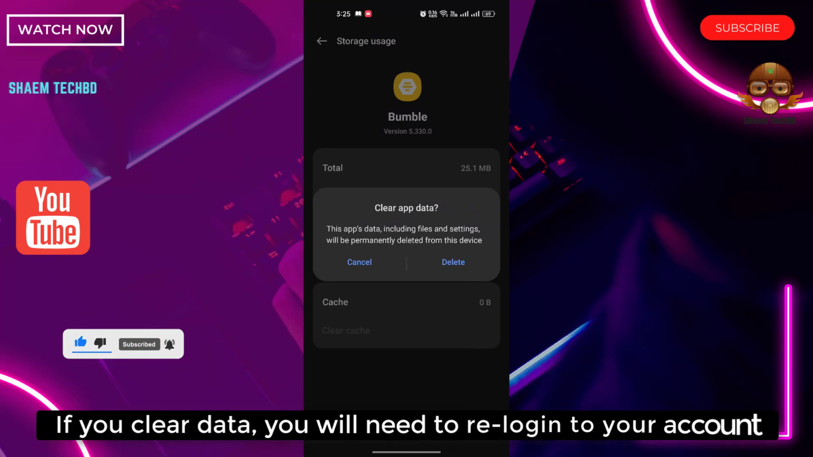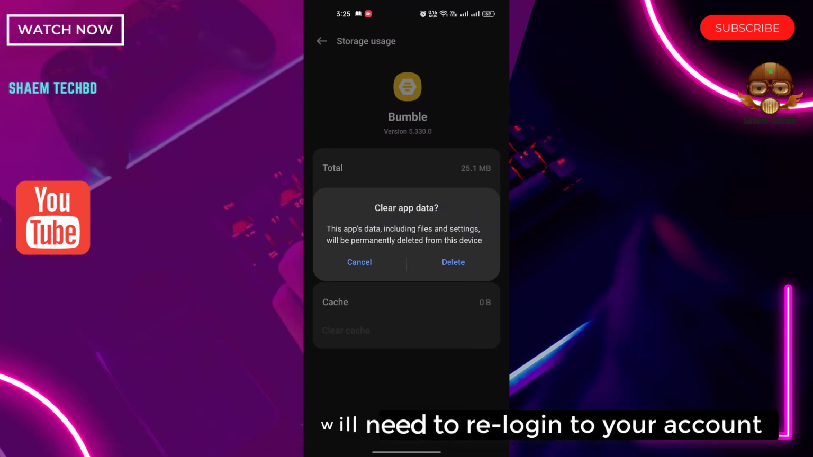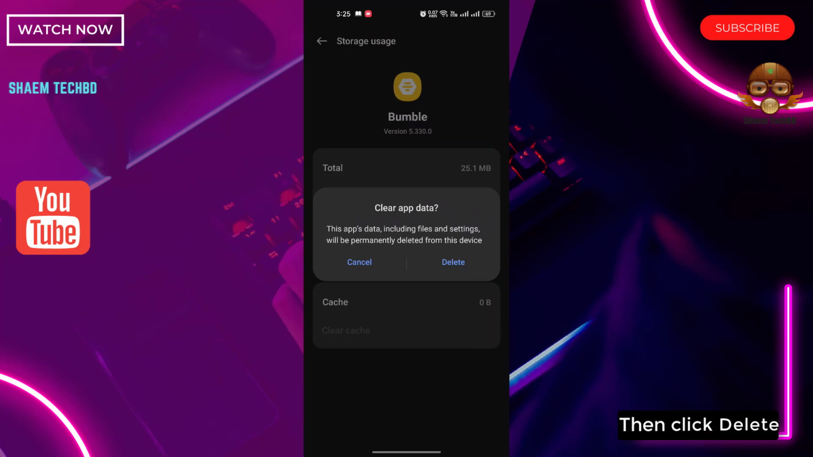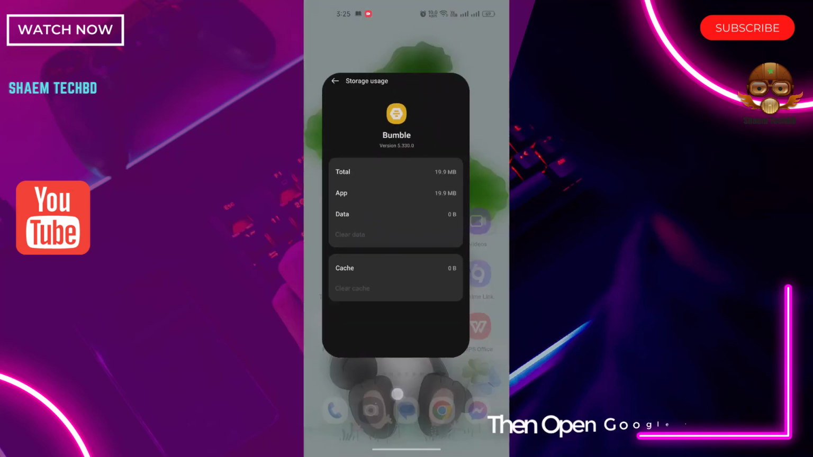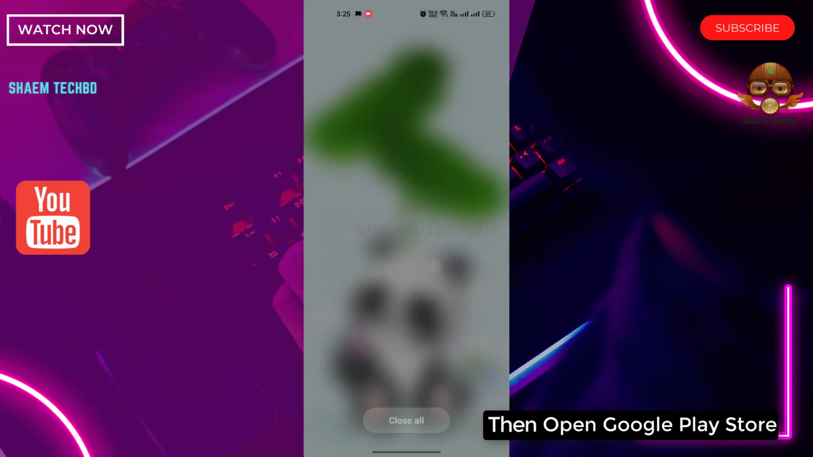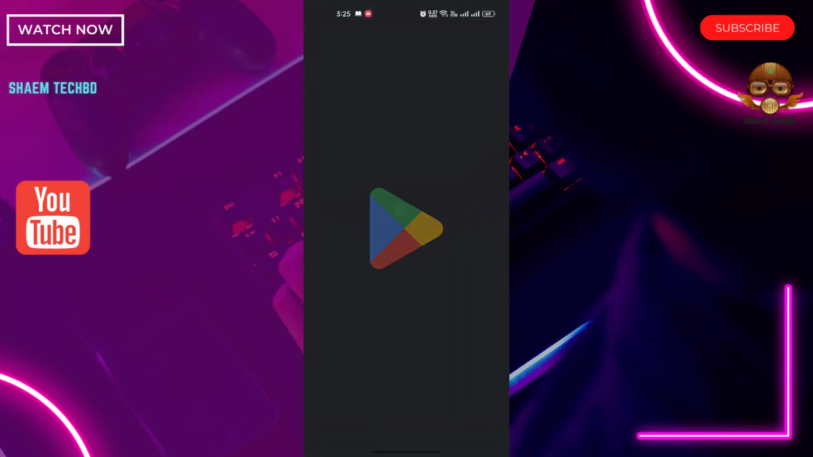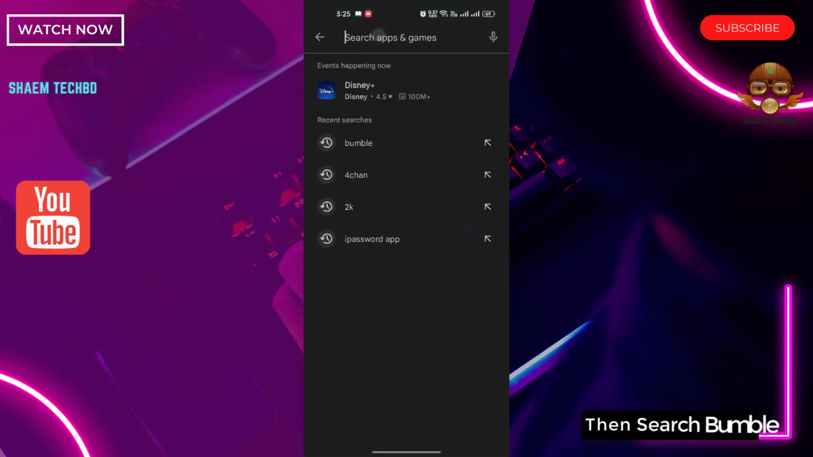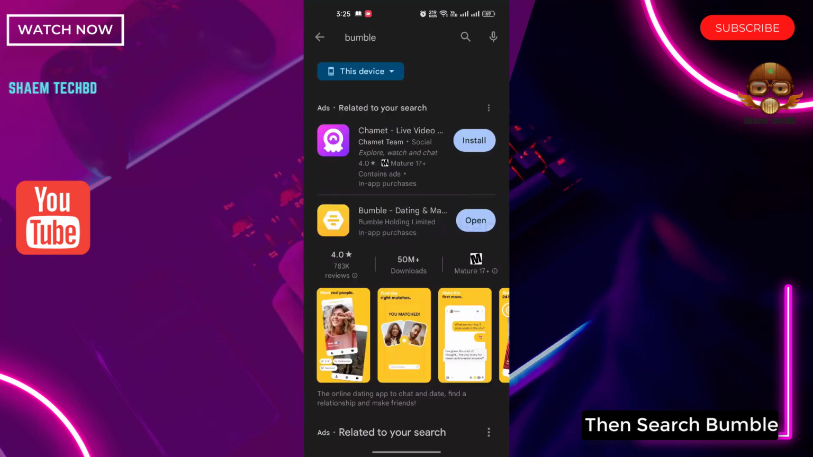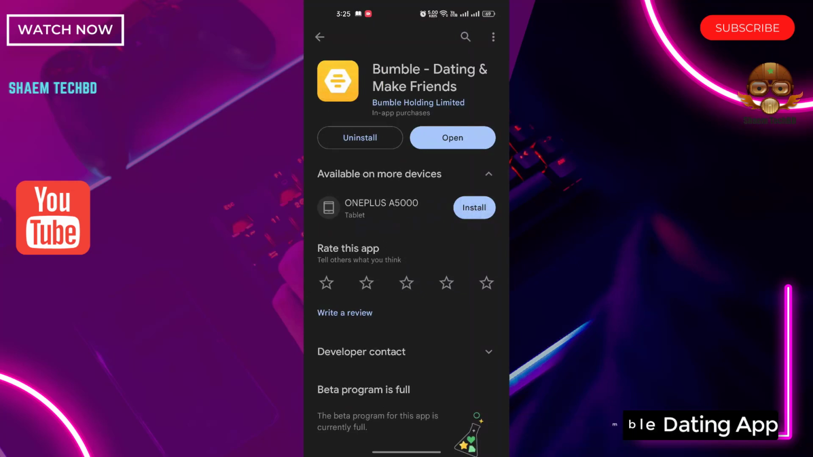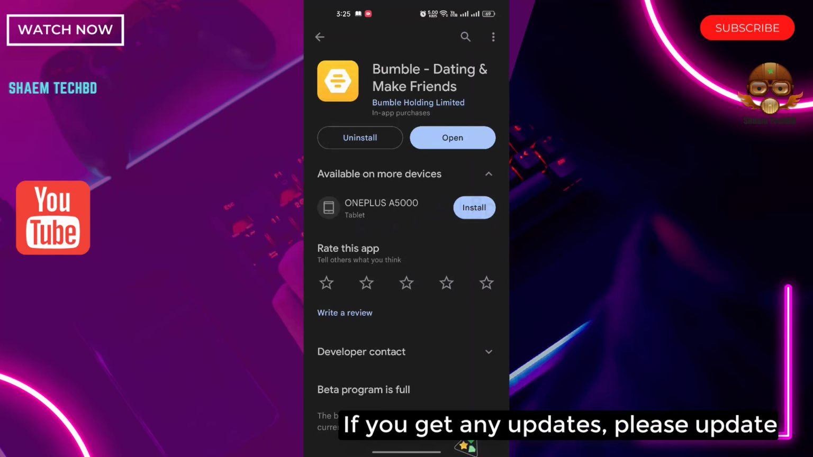If you clear data, you will need to relog in your account. Then click delete. Then open Google Play Store. Then search Bumble. Click Bumble dating app. If you get any update, please update.